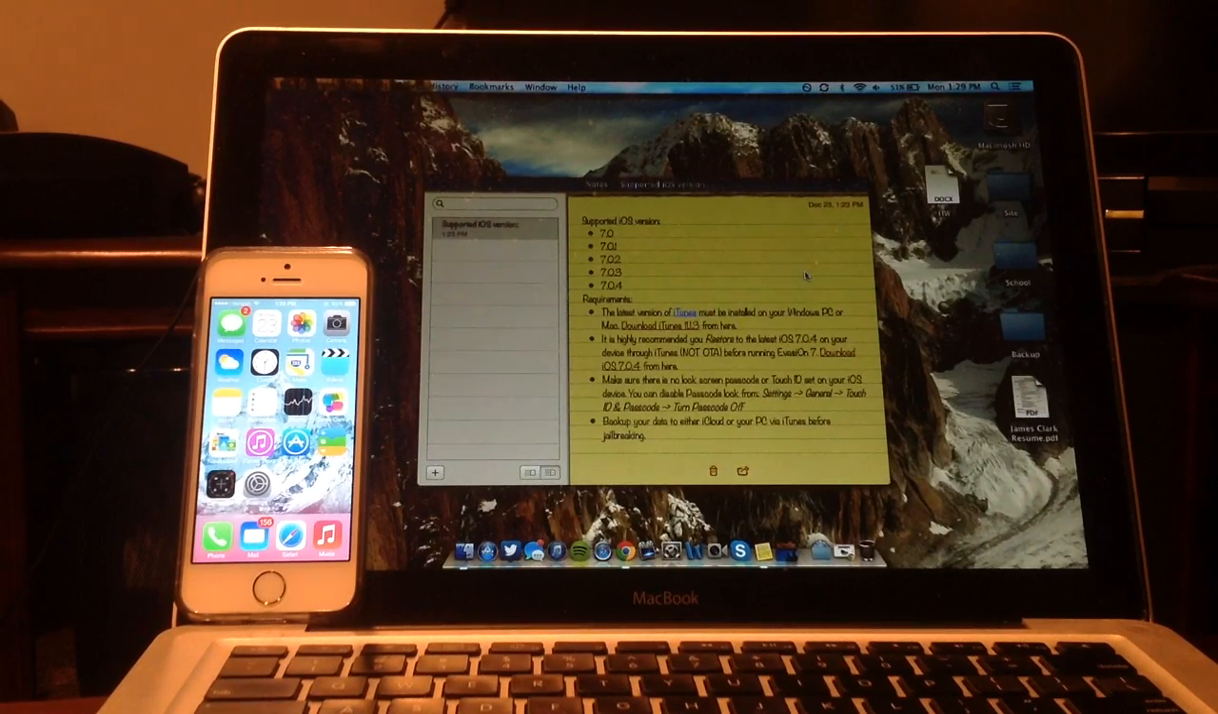So, a couple simple steps and a couple of things to keep in mind before you start this. Definitely be sure to download the latest version of iTunes from Apple's website. Also, make sure that you restore to the latest 7.0.4 firmware. This is not 100% necessary if you're already on an iOS 7 firmware. It just makes it a little bit easier to actually jailbreak. Make sure you don't have a passcode on your device, so turn all of your passcodes off. And make sure you back up your data to either iCloud or to iTunes before you start this jailbreak by hooking it up to iTunes and clicking backup, or going into the settings of your device and backing it up so you don't lose any information.